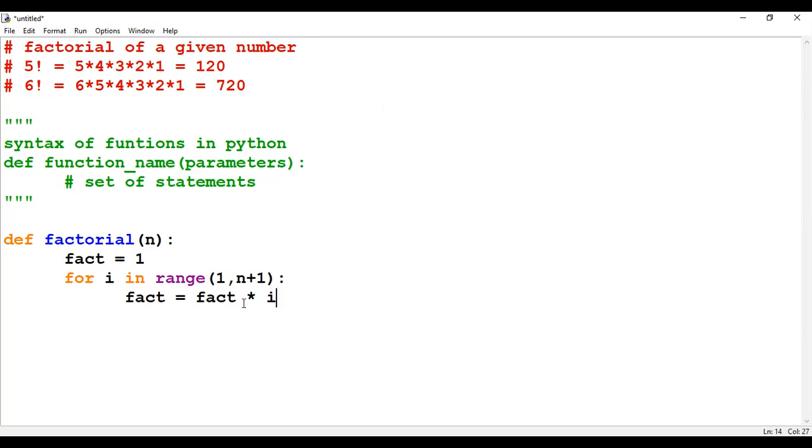1 into 1 will be 1. In the next iteration, that is the next cycle of running the loop, i will become the second value, 2. So fact is already 1. 1 into 2 is 2. Next it goes to 3. So 2 into 3 is 6. Next 6 into 4 is 24. 24 into 5 is 120. It will go through the iterations and then call.